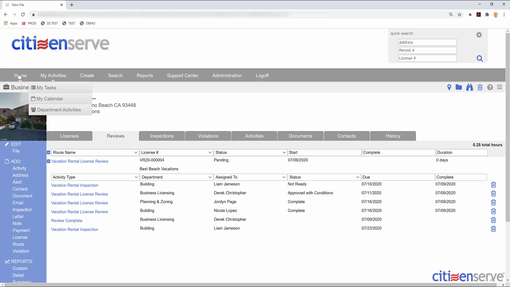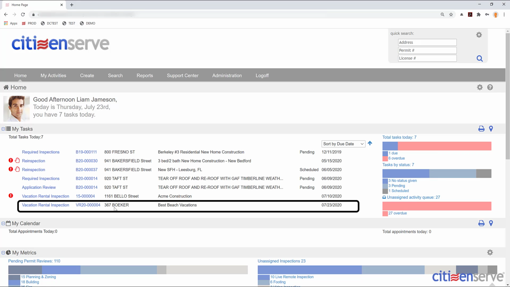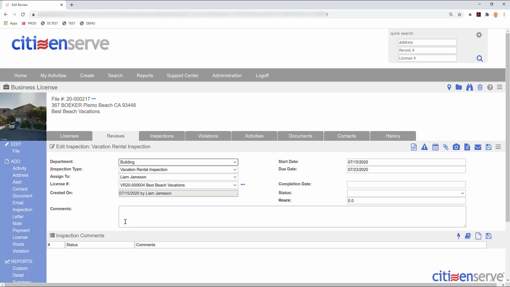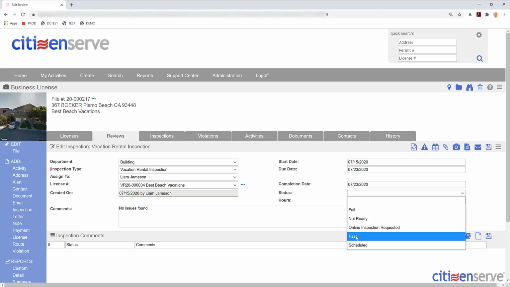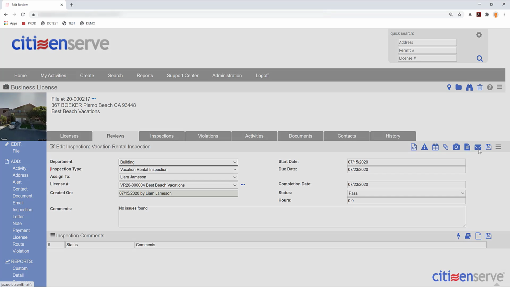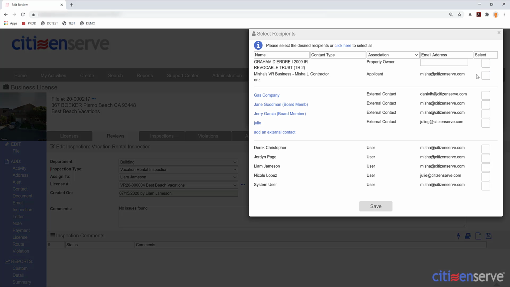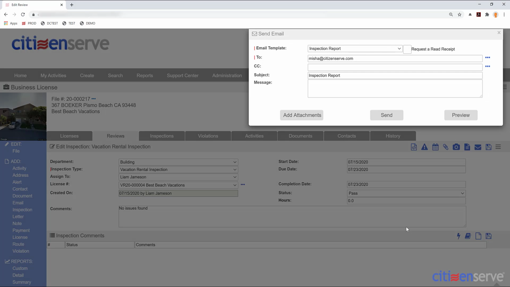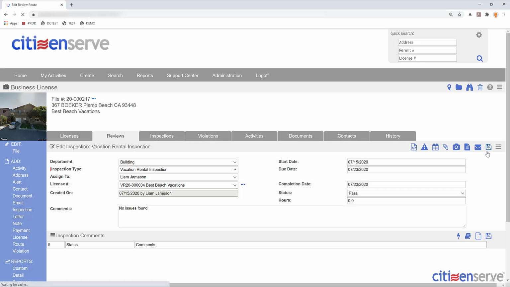Now let's imagine that 2 weeks have passed, and it's time to complete the reinspection. Liam opens the inspection activity from his task list. He can walk the site and note, no issues found. If he wants to upload other photographs, he can do that. So let's pass this inspection. We'll generate a new inspection report. I'll select a recipient using the More Information button. And now I'll send. And we'll save to complete this activity.